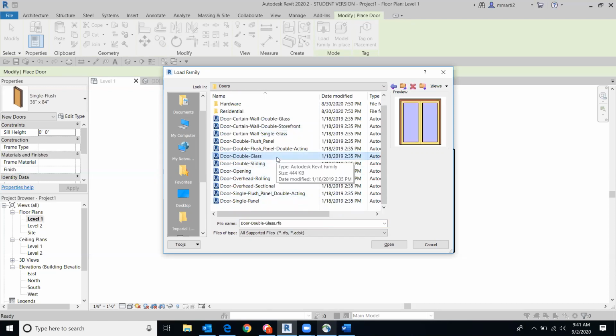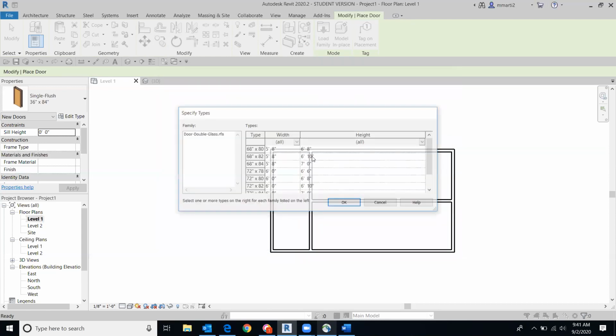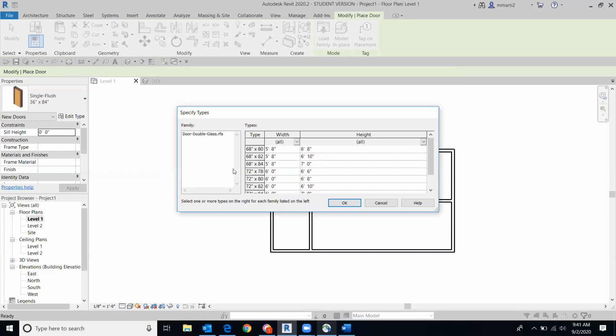Let's use this one, door double glass, and you can double click on that. When you do that, sometimes you're going to see this new window that pops up. This is going to give you some other information on it where you can select the heights. There are different ways that we can select the heights and types of doors, heights and widths. So on this one, I'm going to select this 6 foot wide by 7 foot tall one.